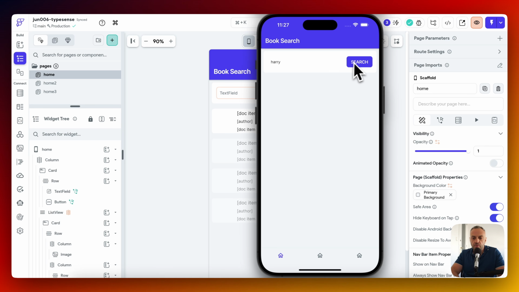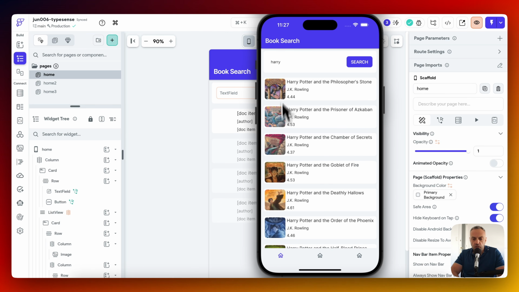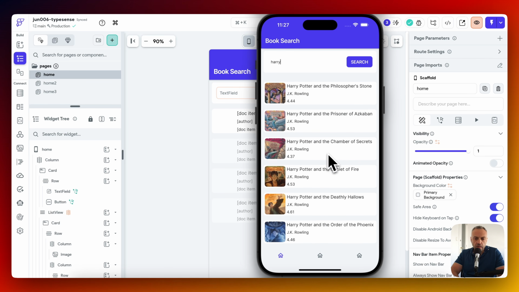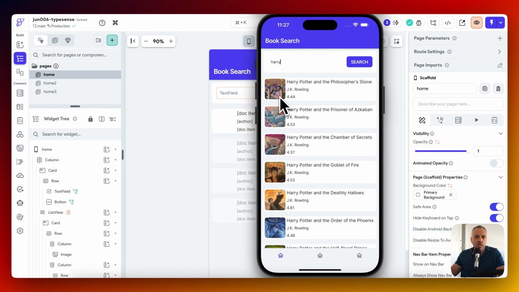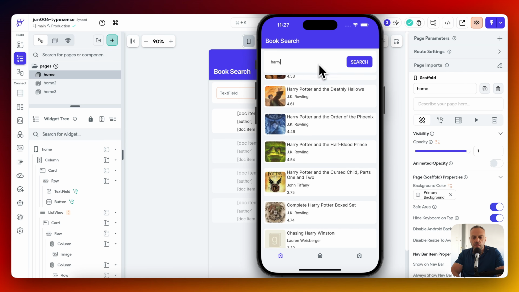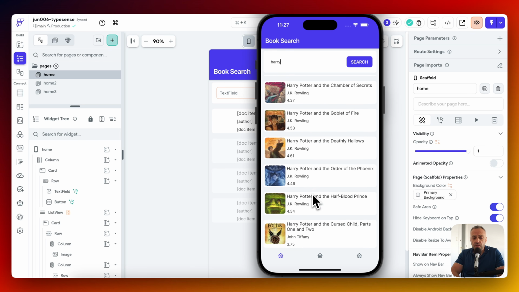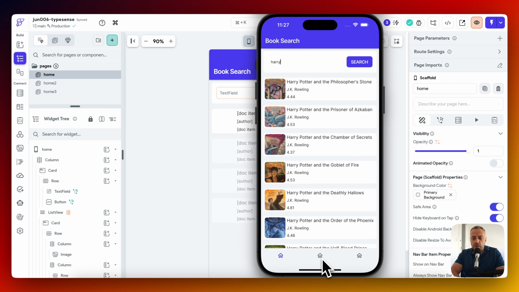results, right? So if I type Harry, press search, I get my results. I can scroll, I can do all that. I can also click on it, go to details, all of that. But you see how fast the searching is, right? It's instantaneous, right? You barely even see the spinning circle indicator, right? It's very fast.